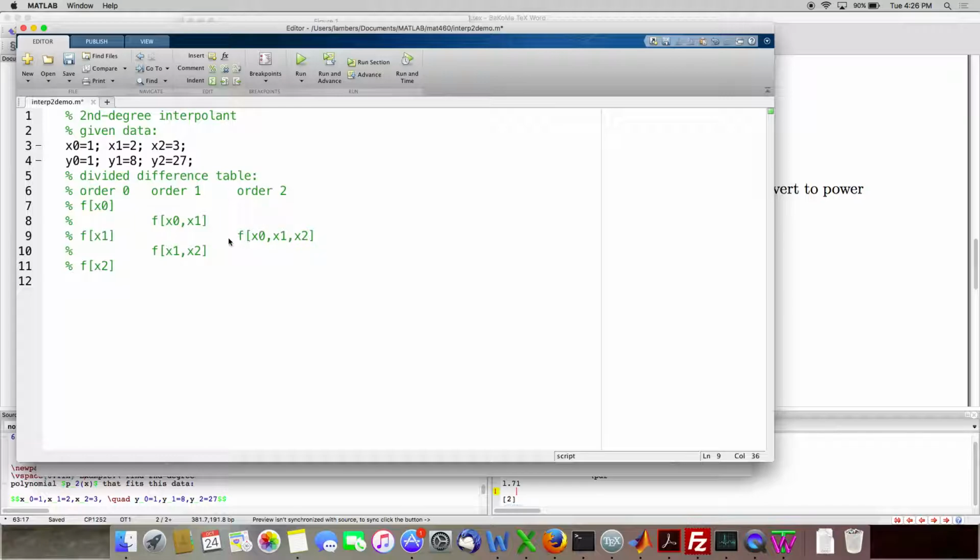Now, each one's computed using the 2 values to its left, and I also list the x values, which would be x0, x1, x2. Okay. All right. So for instance, f[x0, x1] is computed using this minus this divided by this minus this. So that's your divided difference table.